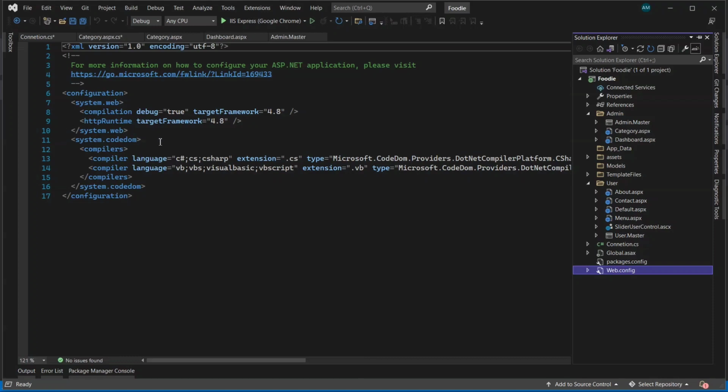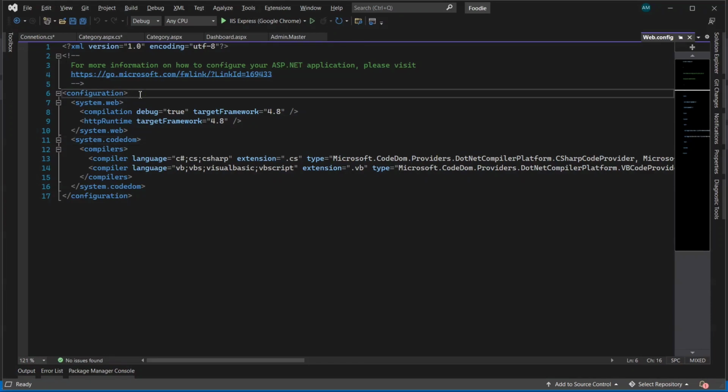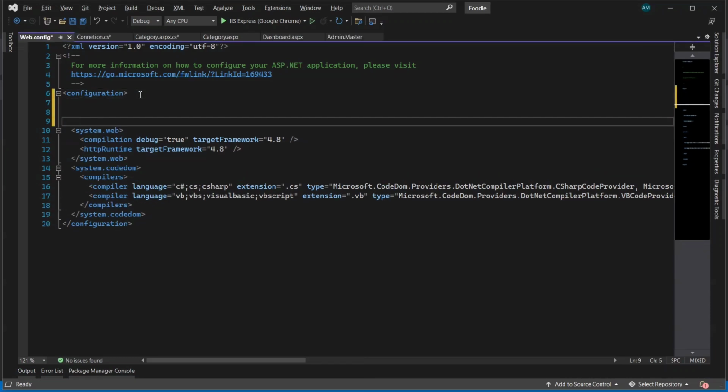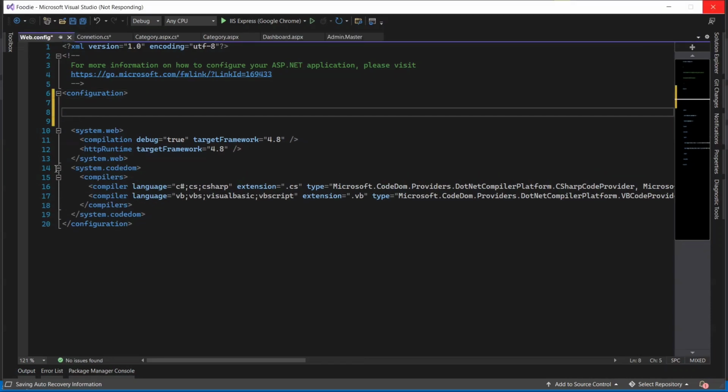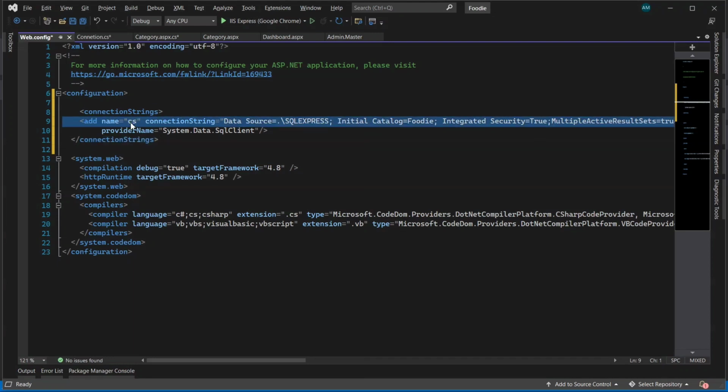Okay, right now we don't have any connection string here, so let's first add our connection string. Inside this configuration node, we'll add our connection string. Inside this connection string node, we have taken one add, and the name is CS, that is our connection string name. The connection string contains the data source, which is the server name of our database.